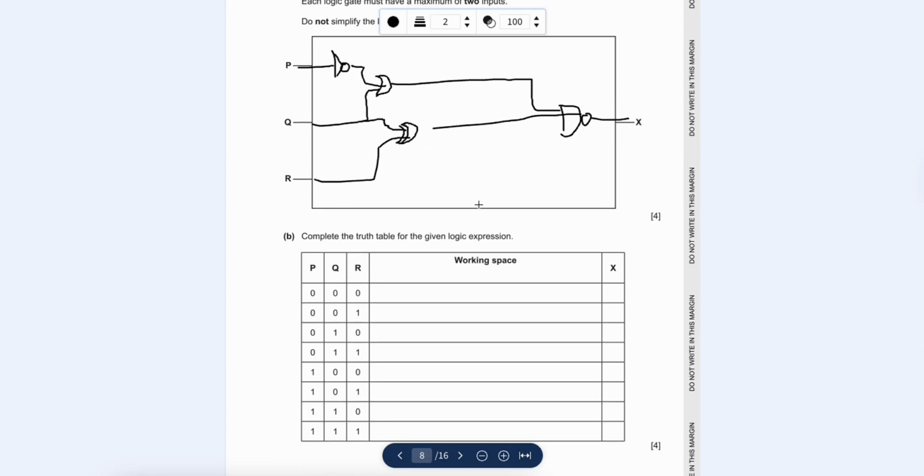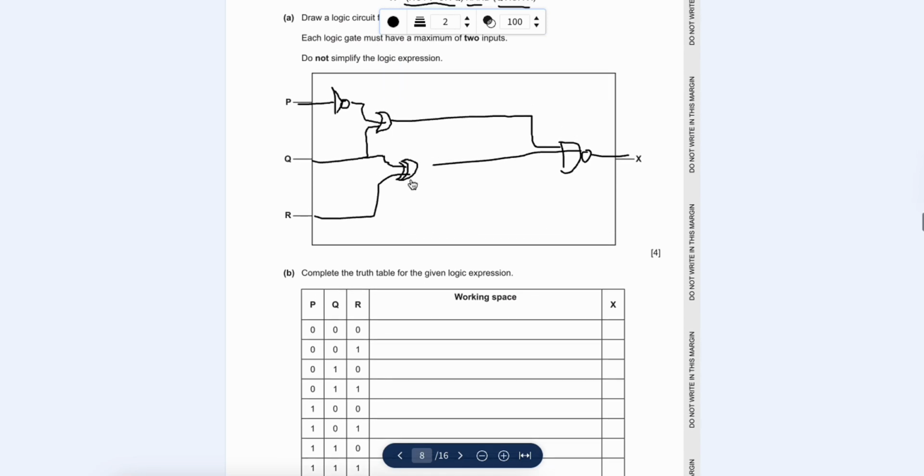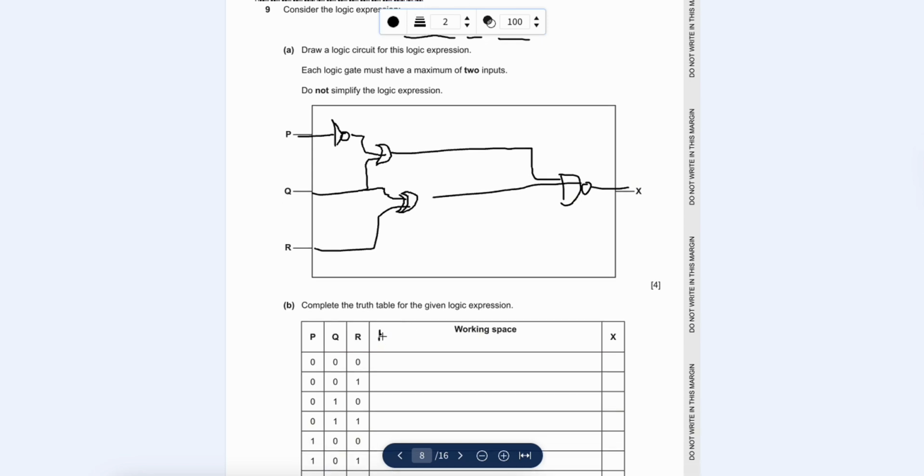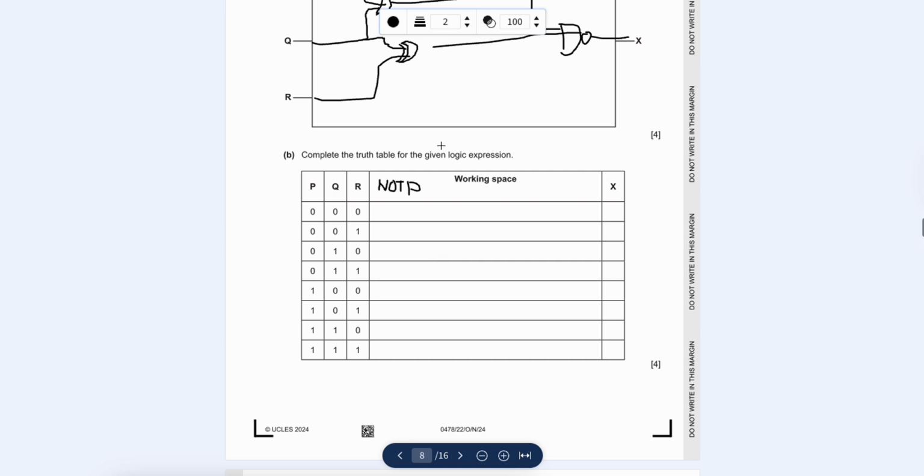Okay, and then we have to do a truth table now. Here you just want to focus on the group, so NOT P. If you want to be super careful, I recommend you do it step by step. So NOT P. Everything in this column is just going to be the opposite, so just 1, 1, 1, 1, and then the rest are zeros.